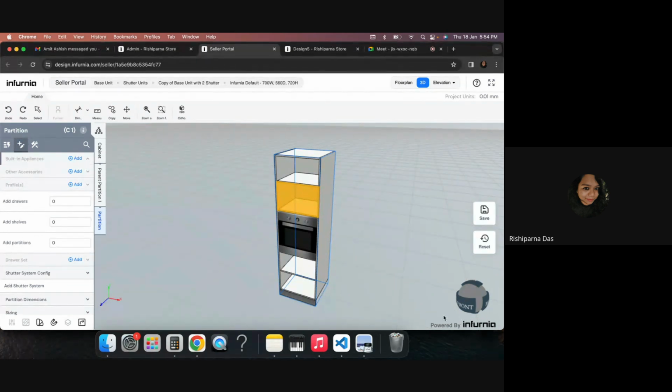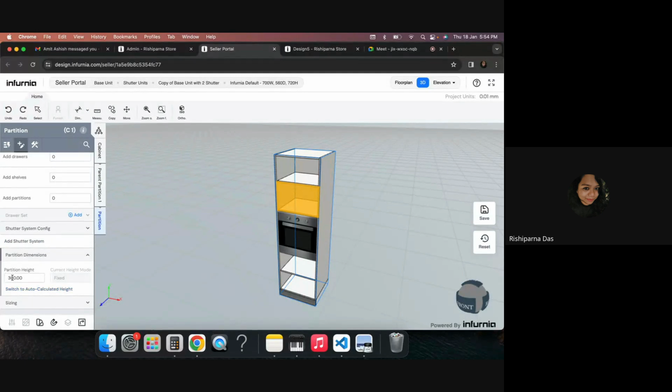Understand when errors come here, right? Read the error and understand what the problem is. So it needed a height of 380 mm. How much had I done? I had done 360. So if I go into partition here, you can see it's 360. So what I'll do, I'll make it 380 because that was the minimum requirement.